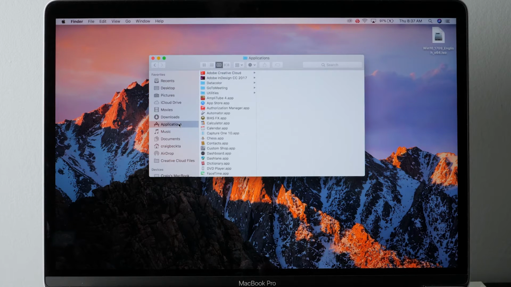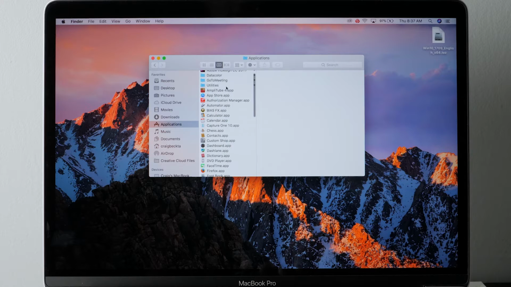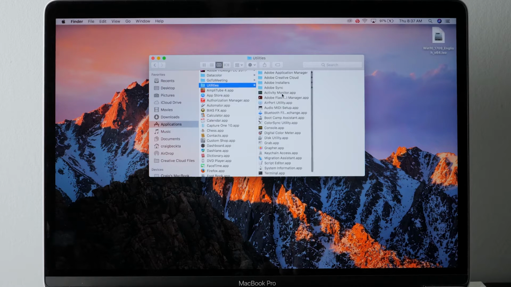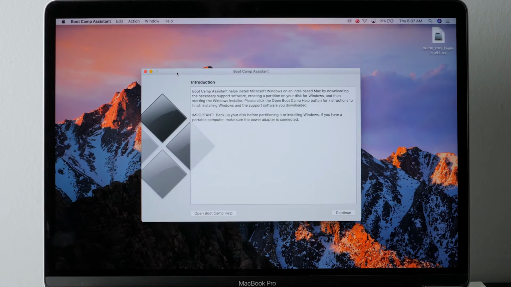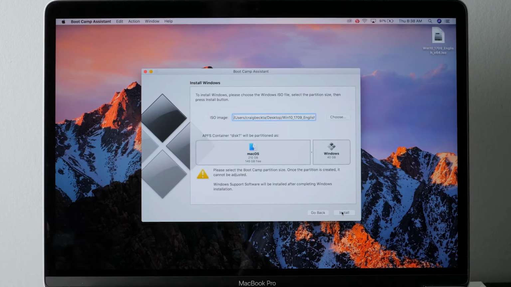Open up your Finder, go to the Applications, then go to Utilities folder and look for Boot Camp Assistant. This should be installed on your Mac already. Click on that, open it up, click Continue. Now this will allow you to partition your drive.